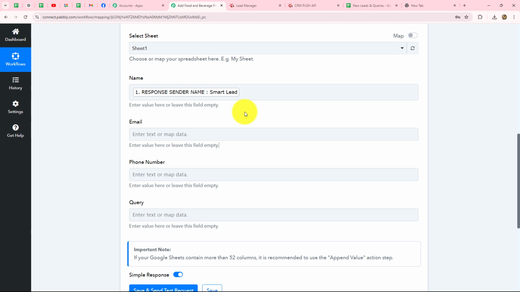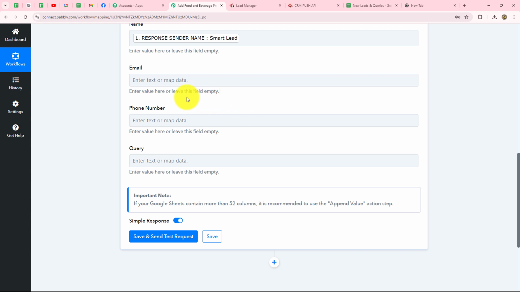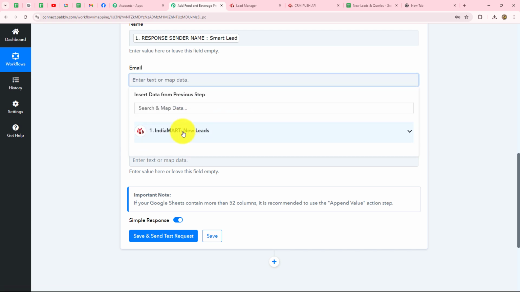When we have mapped this name, it has become dynamic. That means with each and every new response, automatically it is going to replace. So now whenever a lead will be generated through IndiaMART, automatically this name in this field is going to replace with a new name of that new lead. And in this way, we are going to automate the entire process of creating a record in Google Sheets from IndiaMART leads.